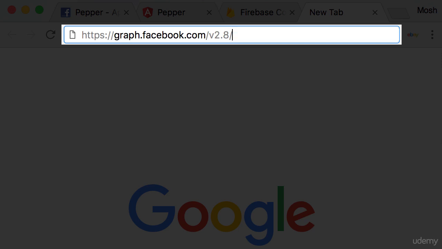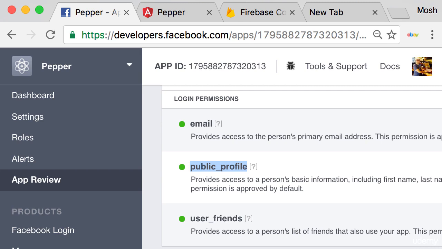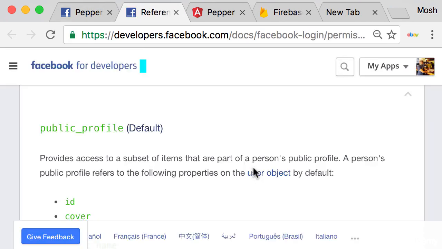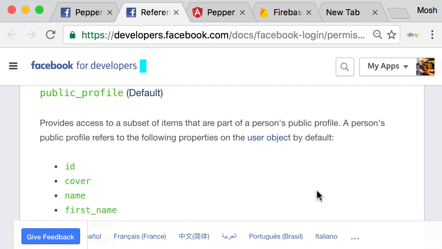For example, back in our Facebook app, let's say I want to work with this public profile permission. Click this question mark. Here you can see an explanation of what this permission does. And if you read this line, a person's public profile refers to the following properties on the user object by default. So this Graph API has various objects, and each object is available at an endpoint.